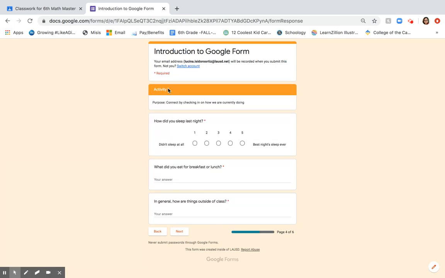And now I see another subtitle, and it's for my activity. And it's activity 1. And again, a purpose is annotated. And the purpose is connect by checking in on how we are currently doing. So I'm going to go ahead and answer, how did you sleep last night? I slept okay, so I give myself a 4. What did you eat for breakfast or lunch? I believe I ate oatmeal with banana.